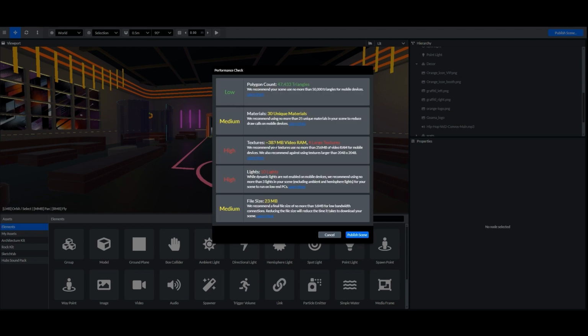Before you publish, you'll be served this performance check. And this performance check is really for mobile devices which are maybe 3 to 4 years old. The only one to really be aware of is the texture and video RAM consumption. This is a little bit high, but it will work perfectly in most devices, definitely on desktop. Anything, though, above 512 may have a harder time loading on mobile devices and standalone VR headsets. But I've tested this scene, and it works perfectly well in VR headsets, mobile devices, and desktop. No problem. So we're just going to publish this scene.